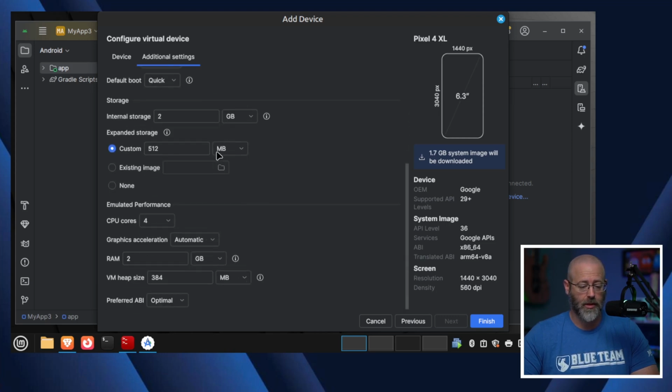But this is really where it starts to get like, oh, I know what's going on here, because we have storage. Internal storage of 2 gigabytes. If I want to change that, I can. Do I want to expand storage? Like, is there an SD card that's built into it? Do I want that in there? Cool, I can put that in there and I can change that size. And you get megabytes, kilobytes, so on and so forth. You can make it the size you like.